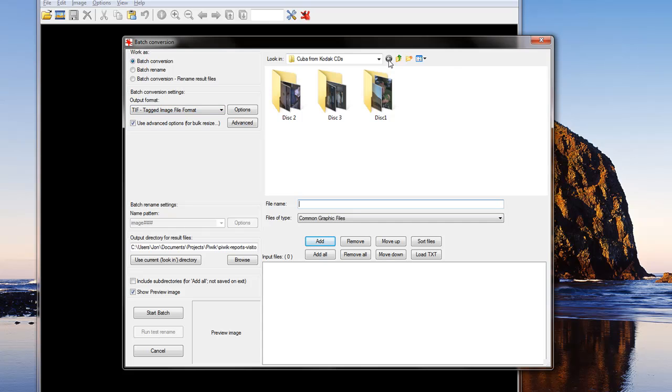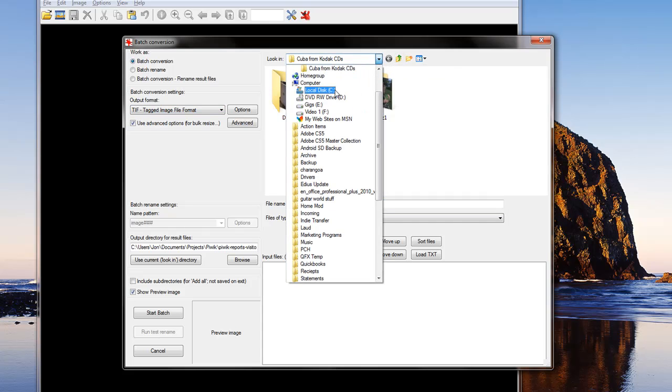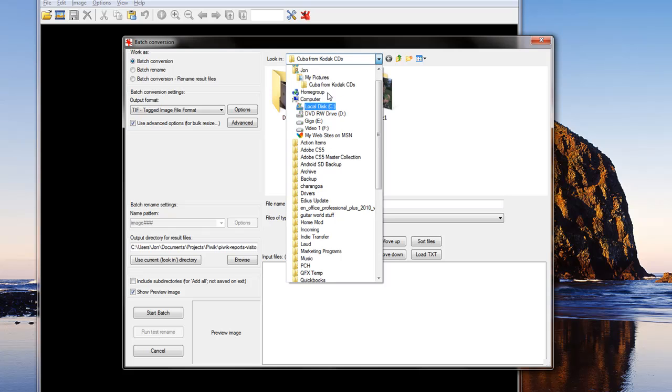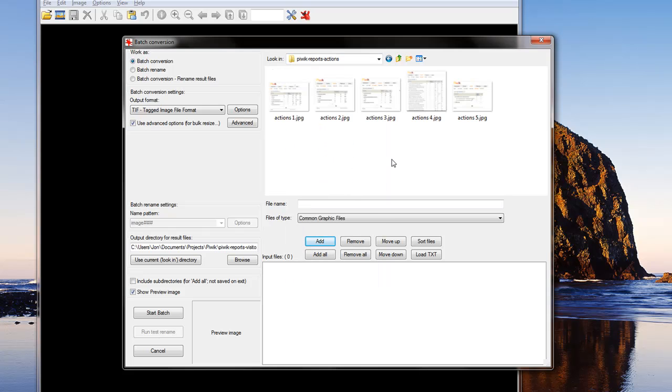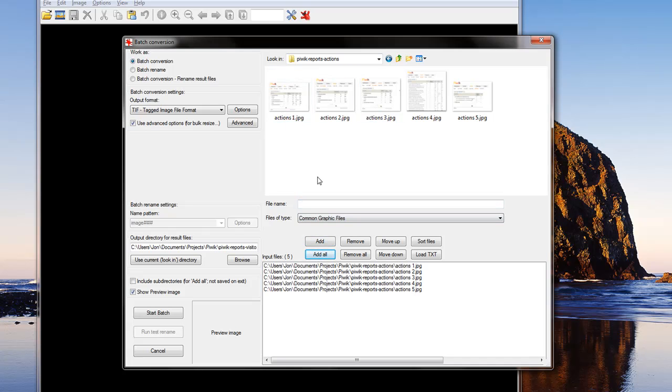So we'll go find a file folder that I'm looking to work on. Okay, so we see I have in here 5 JPEG files. The easy thing is, in my case, I have them all sorted out, so I just hit Add All, but you could add them individually as well. I have TIFF selected as my output format here, and I want to hit Advanced.